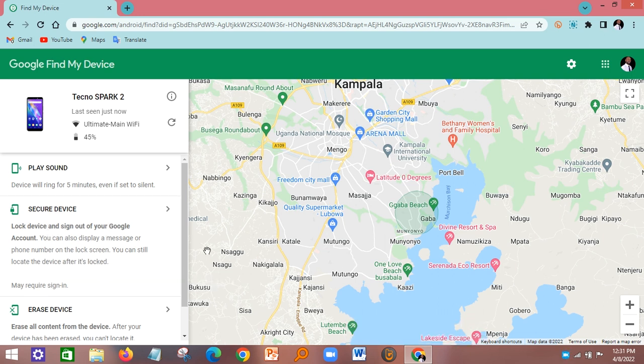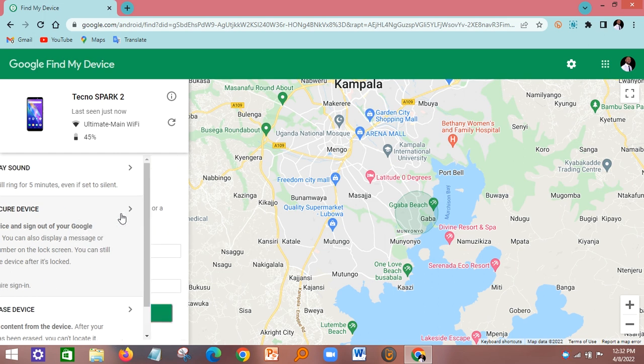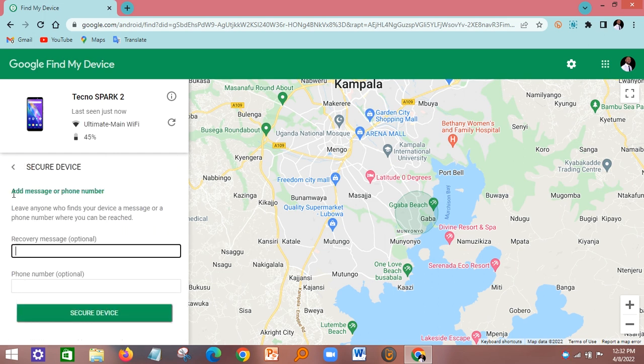So let's also look at how we can secure our device in case, for example, it did not have a pattern or a password. You click on it, and then you add a message or a phone number, maybe, and here you are telling someone in case they find it, they can get to you, or they can send you a message. Okay. So those are all options you can actually explore to safeguard the information, to find our devices, to actually add security layers on our devices.